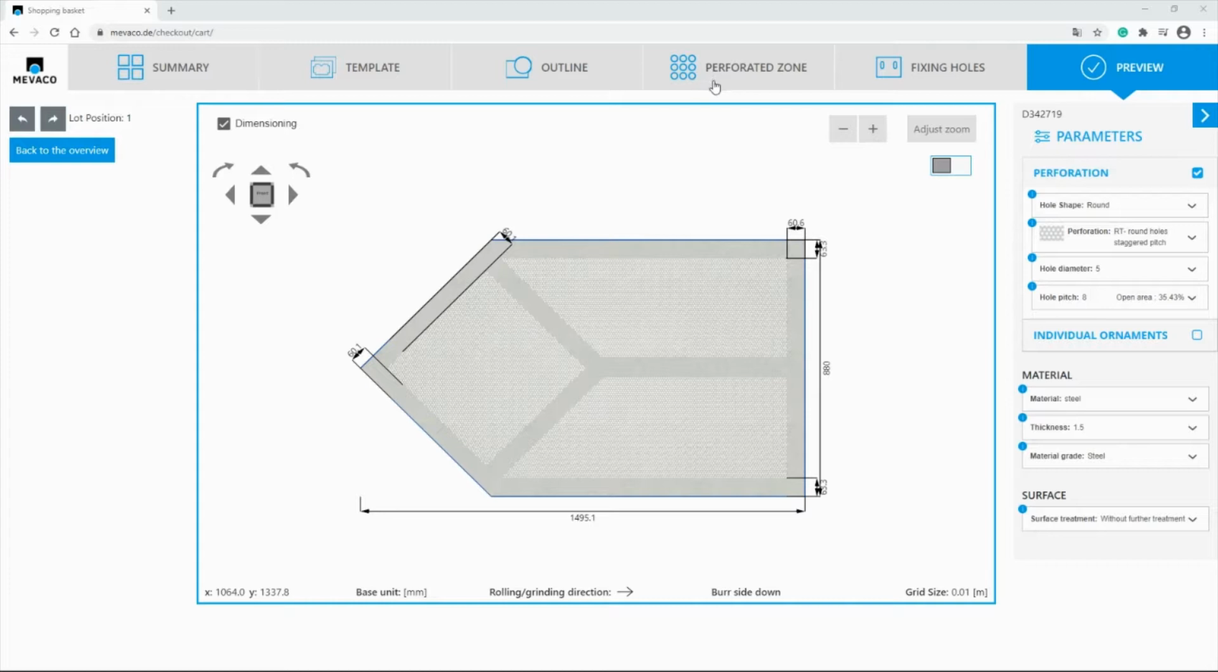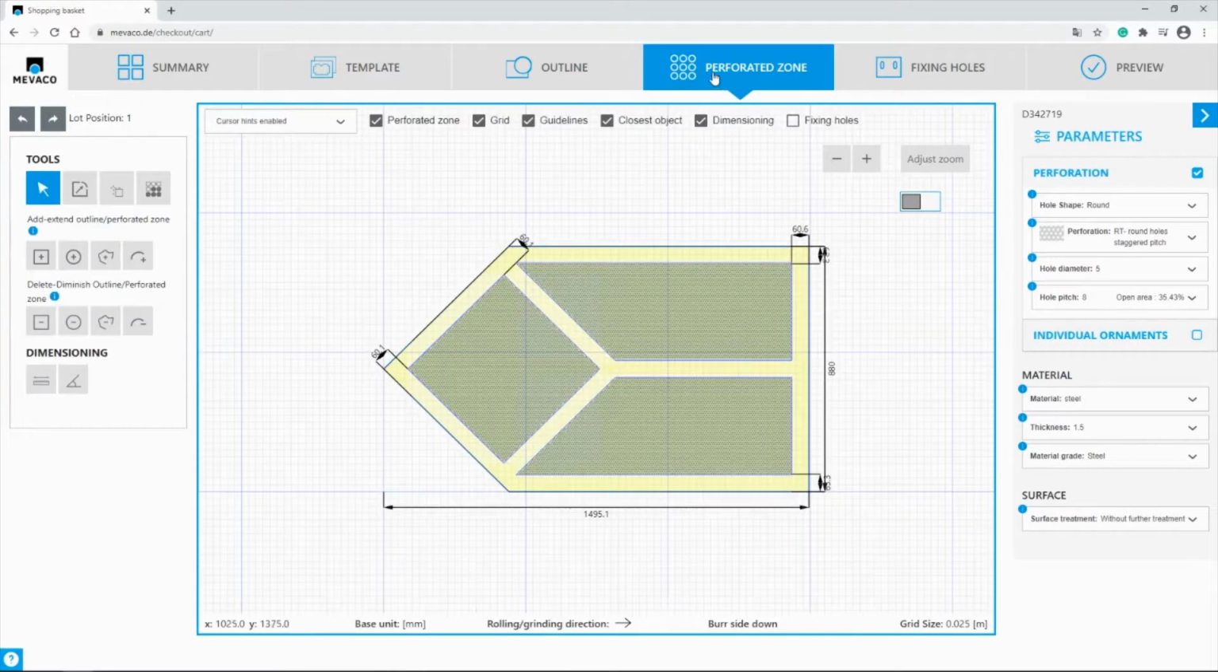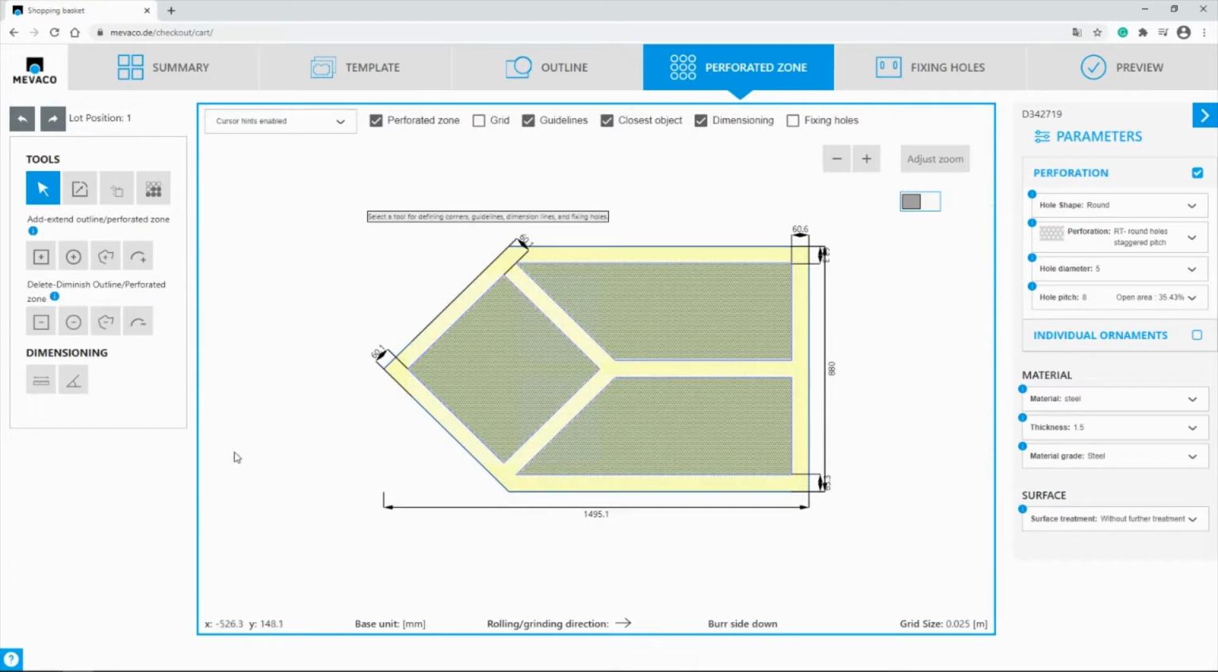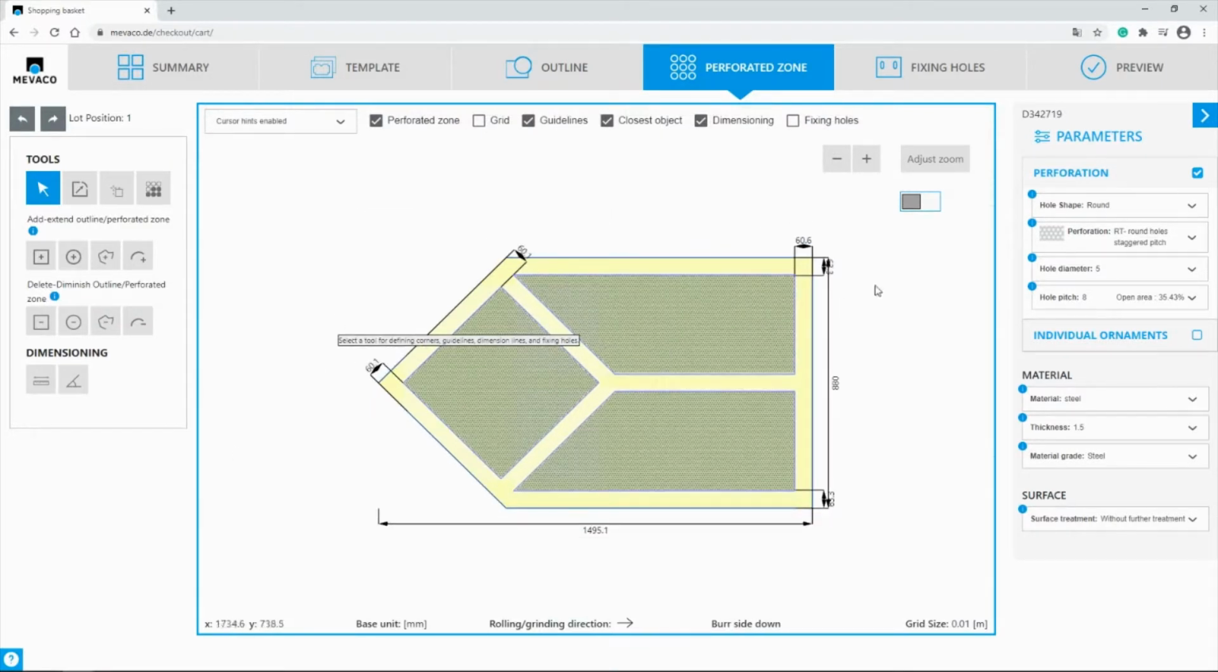We're gonna go to Perforated Zone section and here we turn off the grid. Here we go. You see that there are already few dimensions in place. It is so because Designer has done this automatically. However, I would like to add more dimensions.